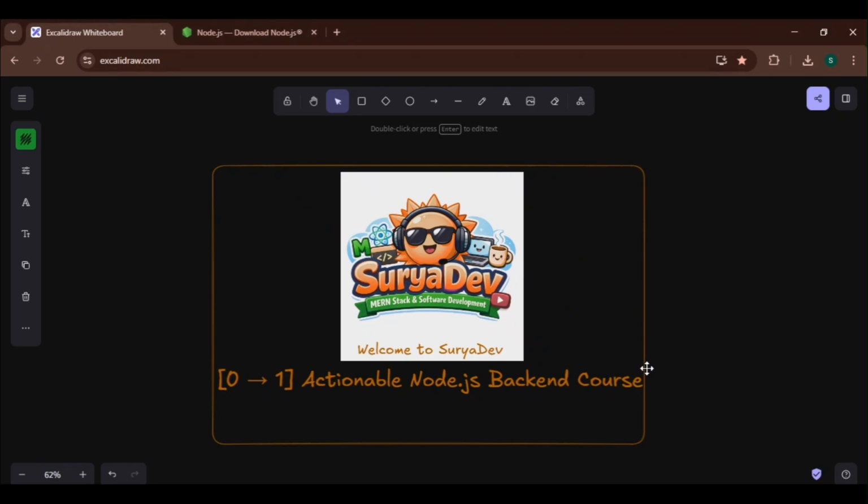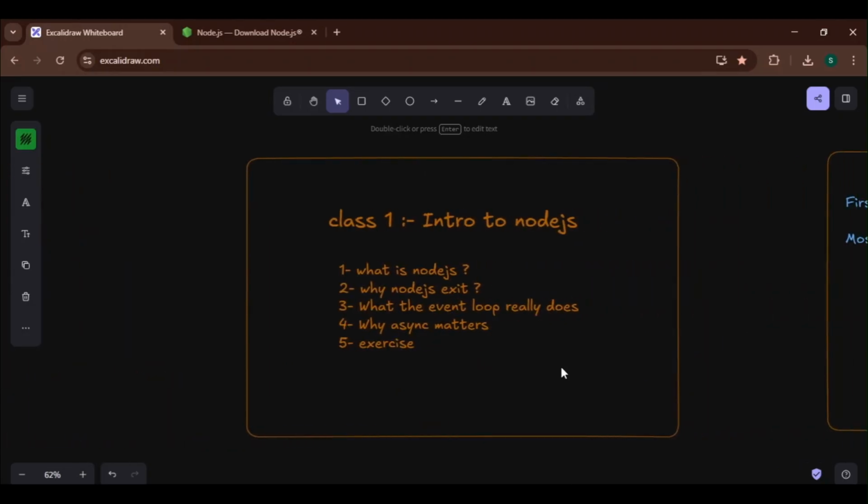This is the class one for the 0 to 1 Actionable Backend Course. So in this class, we'll learn about the introduction of Node.js. What is Node.js? Why does Node.js exist? What does the event loop really do? Why async matters? And some other exercises.